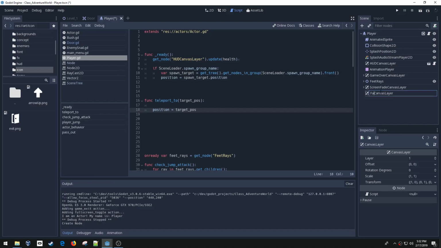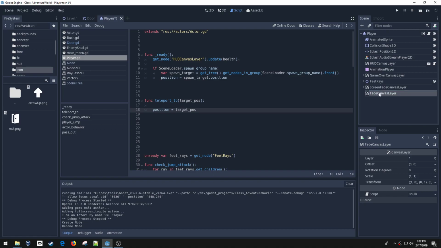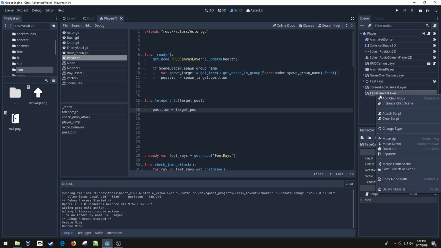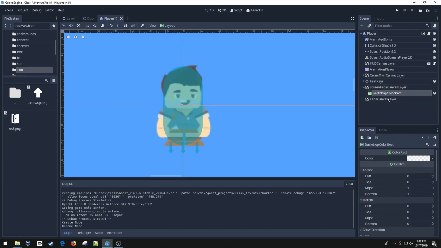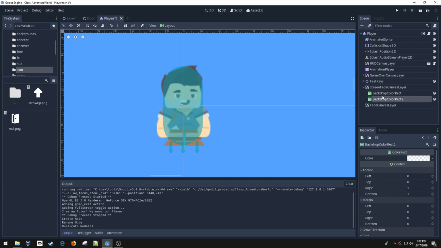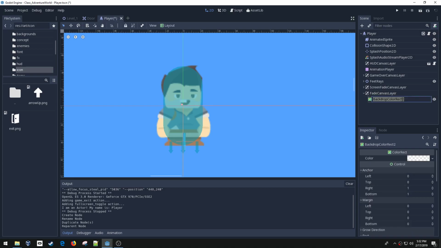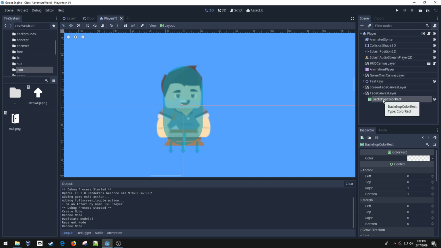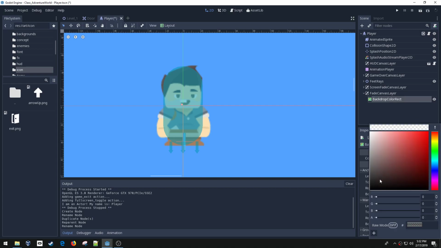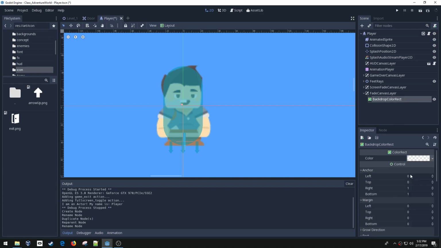And what we're going to do is call this the fade canvas layer. Yeah, that's fine. And I need a background rect just like before, so I'm actually just going to copy that one, or actually duplicate it, and then drag it into this one. Alright, and whoops, the name doesn't have to be unique now that it's in a different parent. And for this one, it's fully transparent right now, which I think is fine.